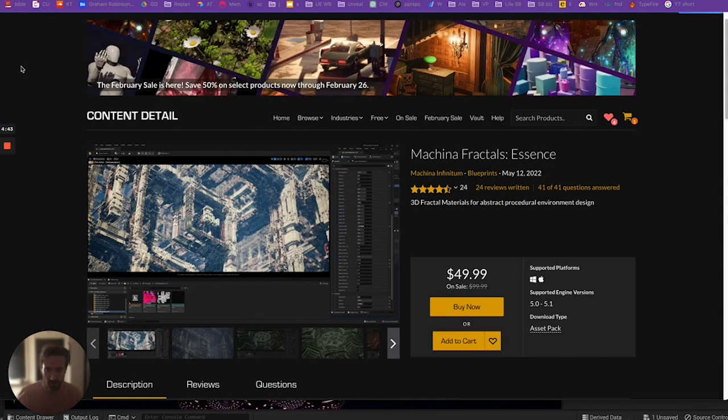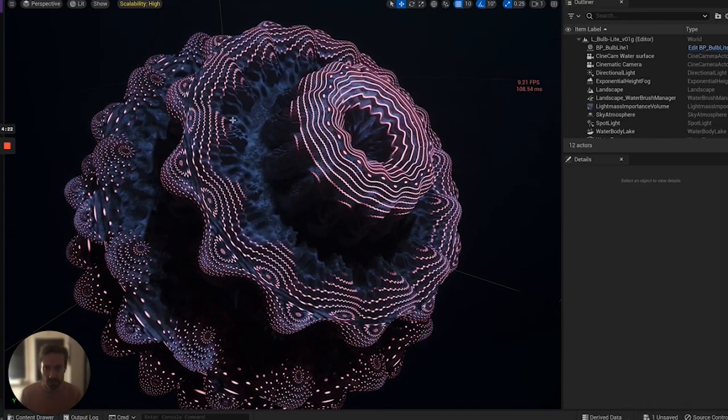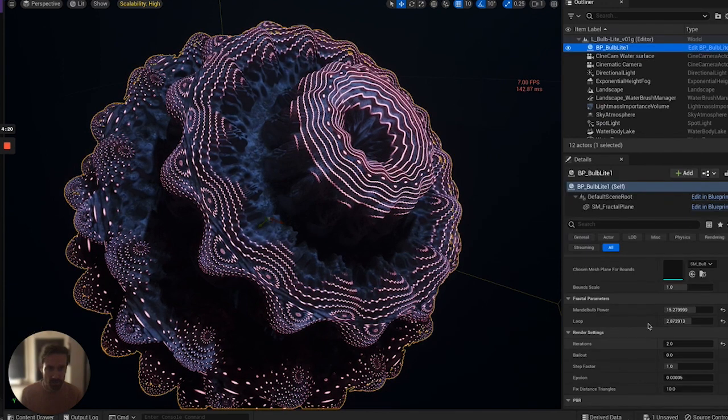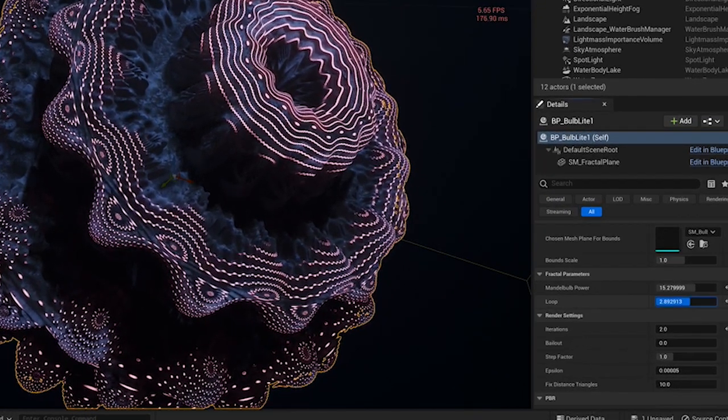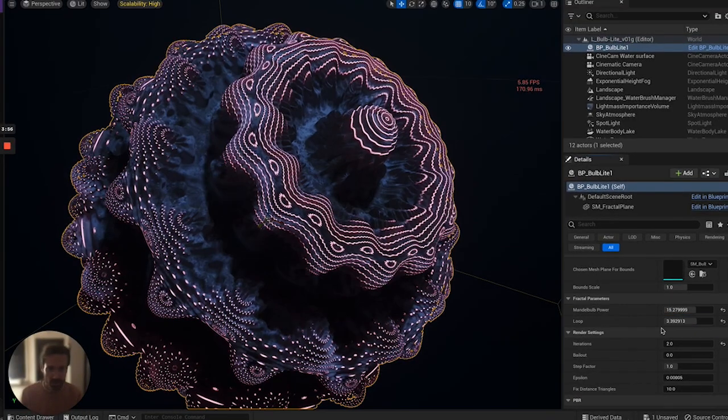As you may be aware, there's this amazing fractal plugin available for Unreal Engine by the guys at Machine Infinitum. It's called Essence, and this is kind of what you get. This is a little Mandelbulb test project, and you can see here there's a bunch of settings that you can play around with. Let's get into how to get this moving.